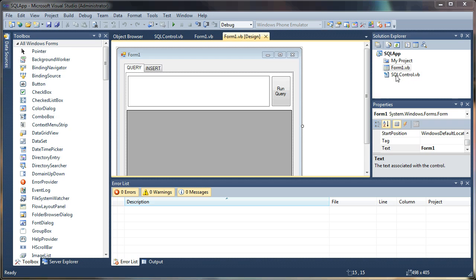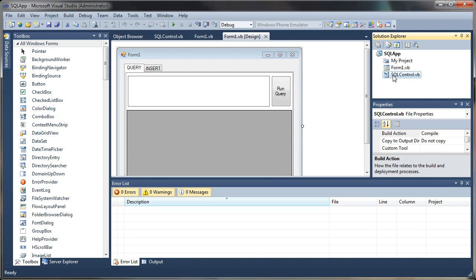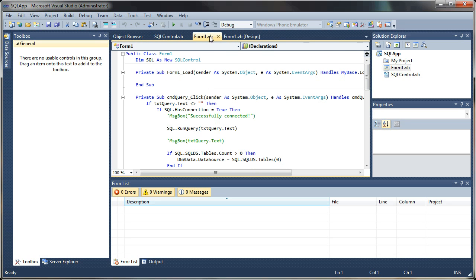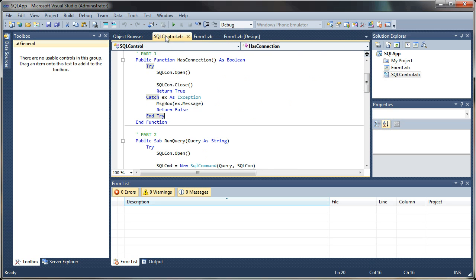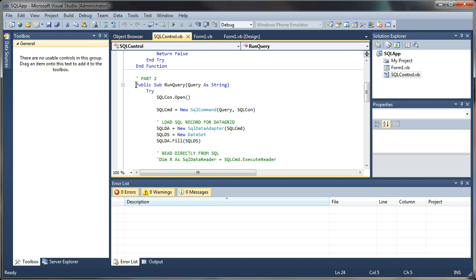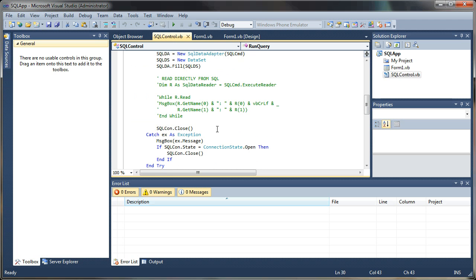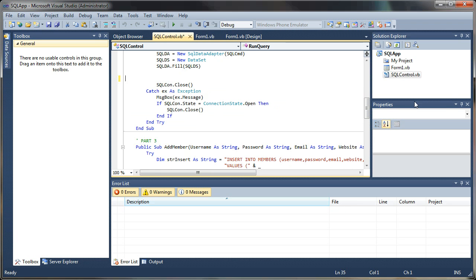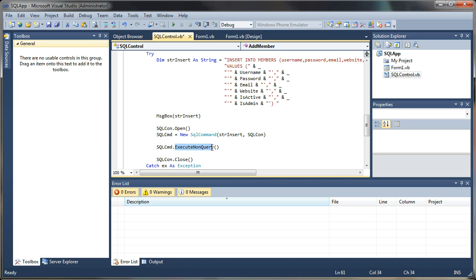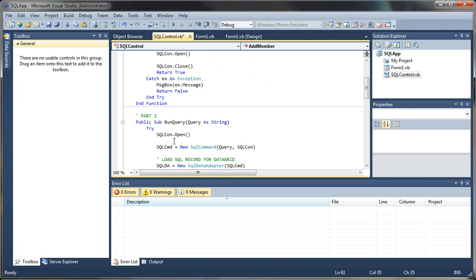In previous tutorials we created a SQL control class which we created an instance of in our main form, and we learned how to check the connection status, make sure that we can connect to the database, and created a run query method. And in part 3 we learned how to add a member using the ExecuteNonQuery method for our SQL command.